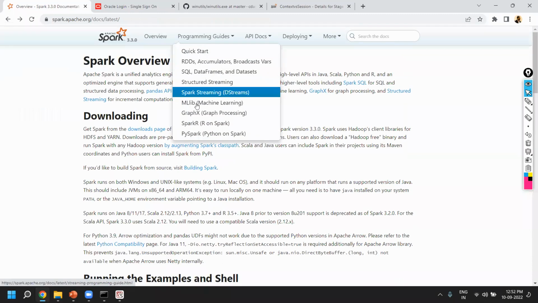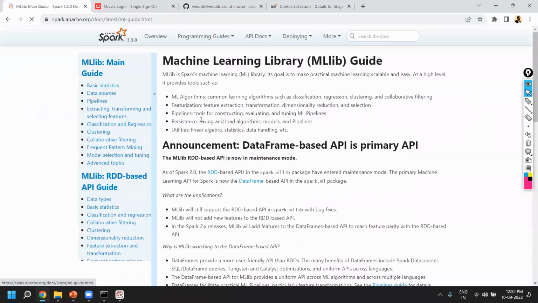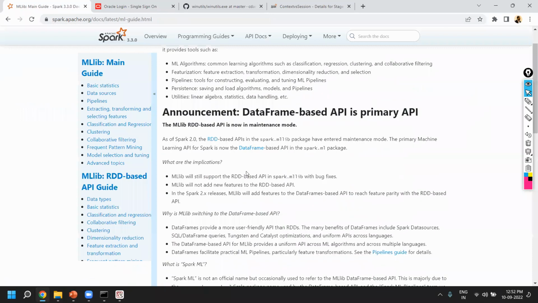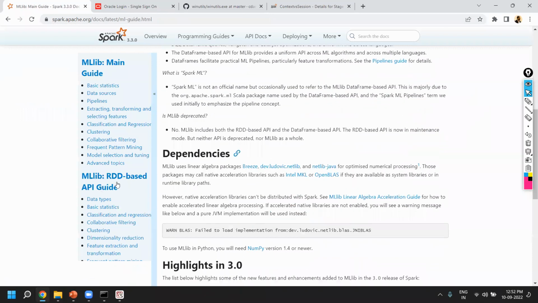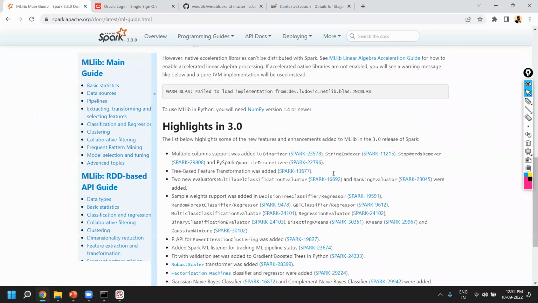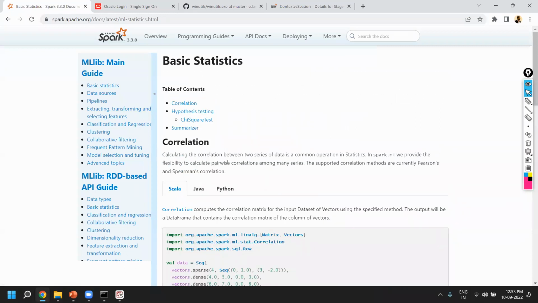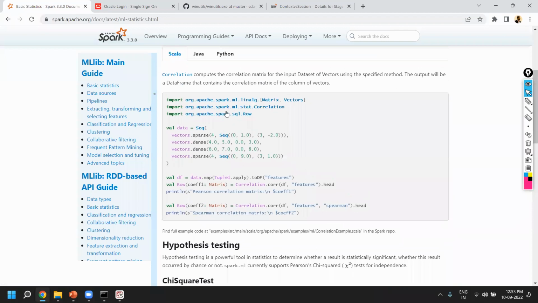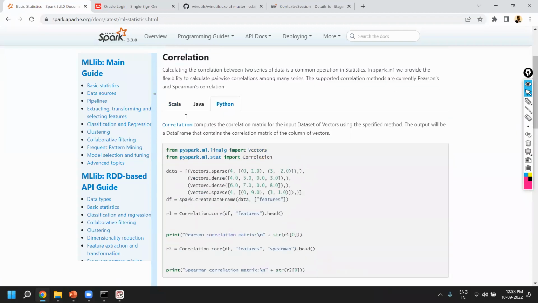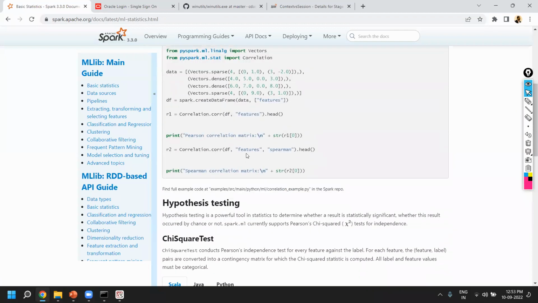Okay, I'll also go to machine learning. Here you have so much content. Don't go to this RDD-based API, because RDD-based is already in maintenance mode. It will be deprecated and removed completely. The main guide is what we want to see: basic statistics, correlations, hypothesis testing. Python code is given here. How do you calculate correlations?